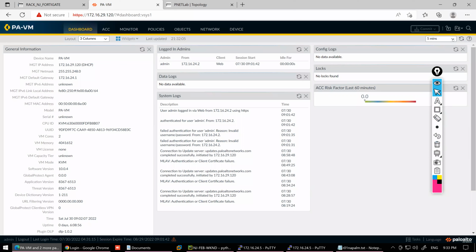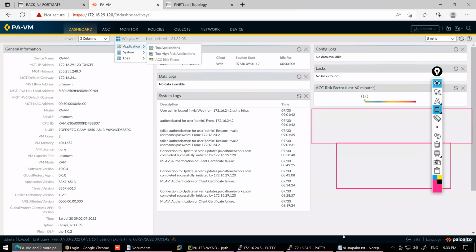You can change a few things. You can change the refresh timer. You can change the layout structure. You can add a widget. If you want to add something, there are enough rooms here. You can add it and customize it.